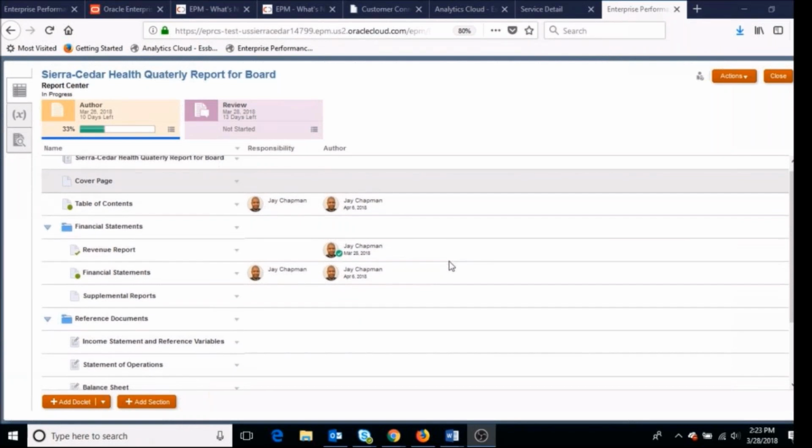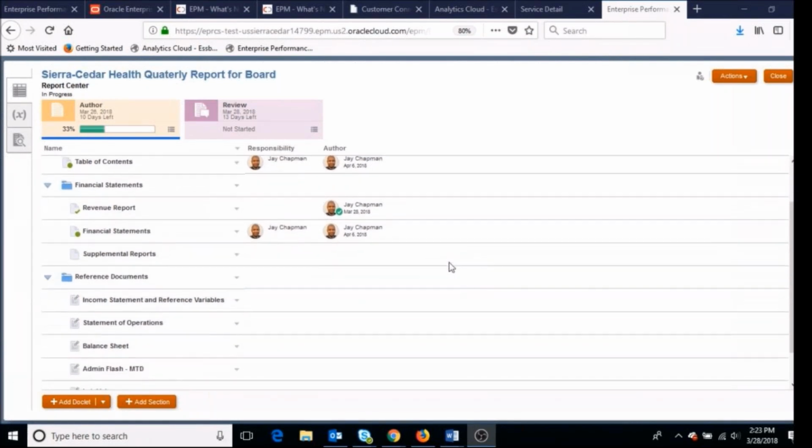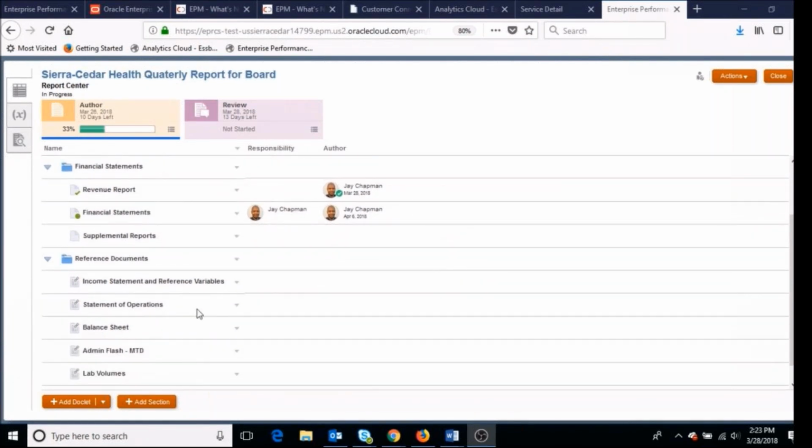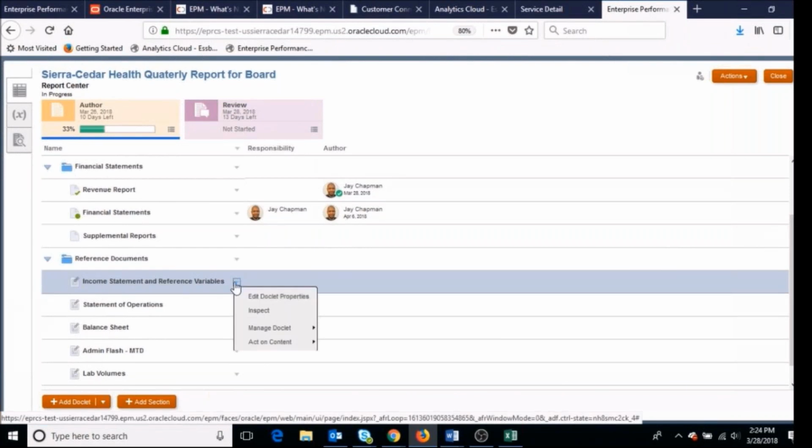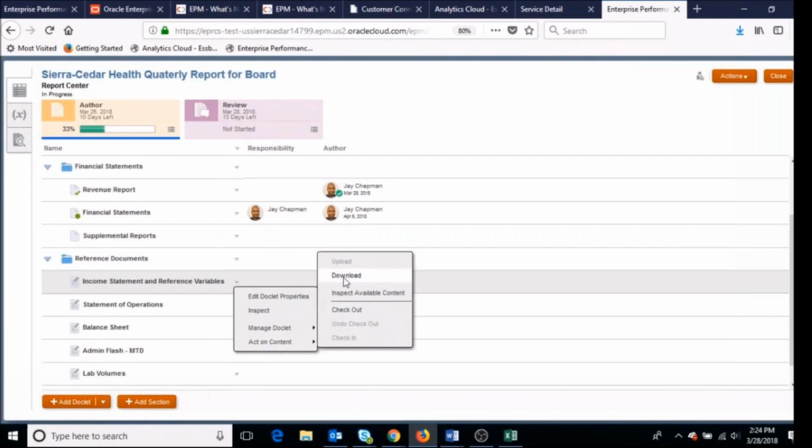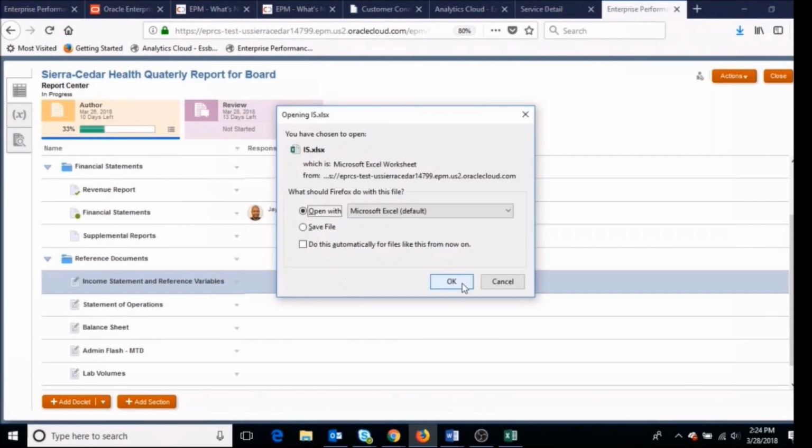In this example, I have a quarterly report for the board, and you can see that I'm the author for a few of the doclets. Once I'm finished building a doclet, I'll submit that doclet for review. The phase bar up top adjusts depending on the number of outstanding doclets to submitted doclets. The submit action kicks off the next stage, whether that's the review phase, if that's turned on, or an approval phase, which is a phase within the author phase.